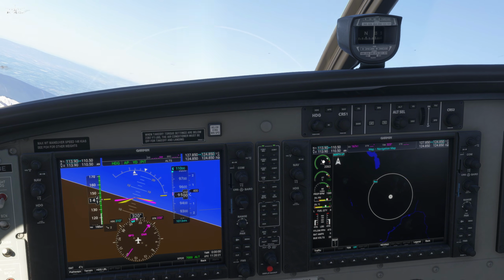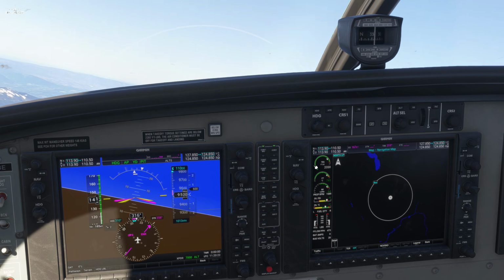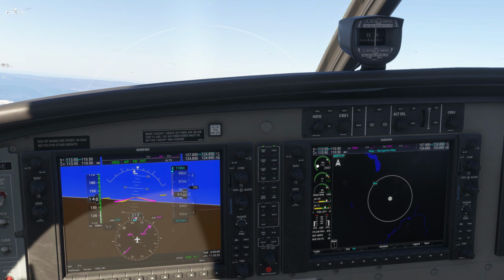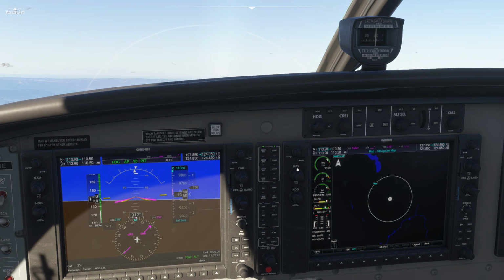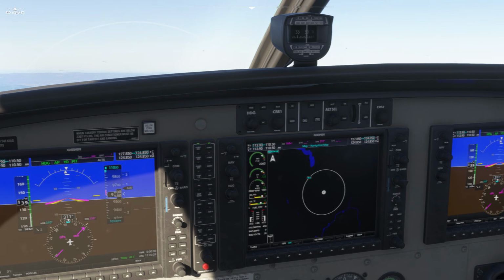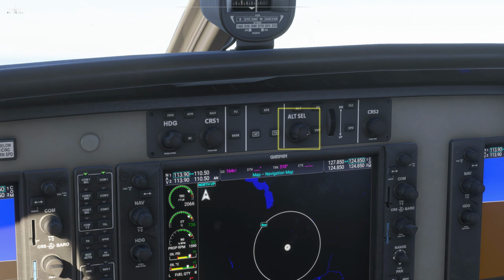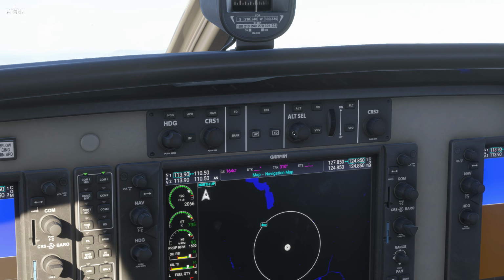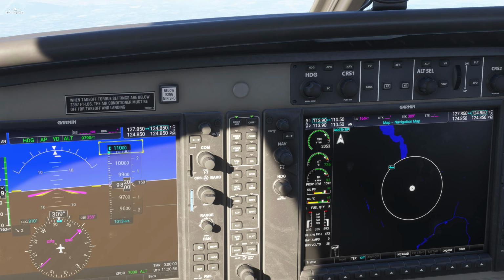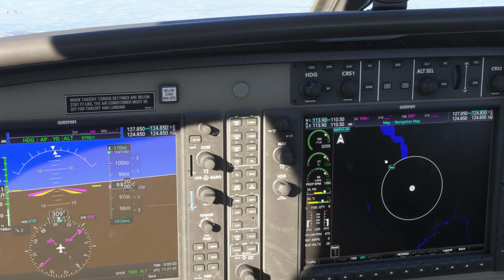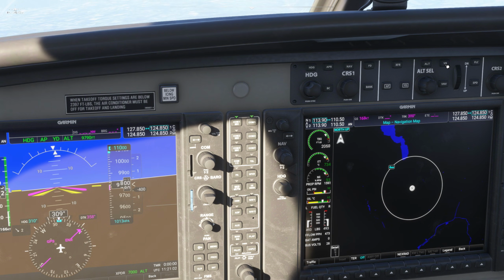Now, let's make that big bird climb. Same as the Cessna 172, you need to select a desired altitude, then give it a vertical speed to reach that altitude. The altitude button is the big knob named ALTSEL for altitude selection. Let's target an altitude of 11,000 feet and apply a vertical speed of 1,000 feet per minute.